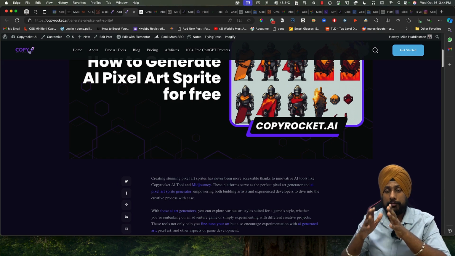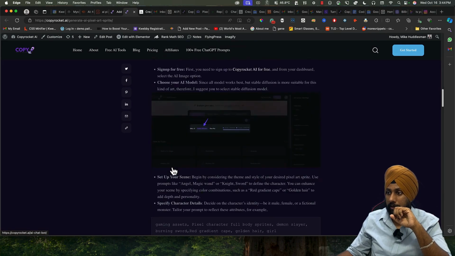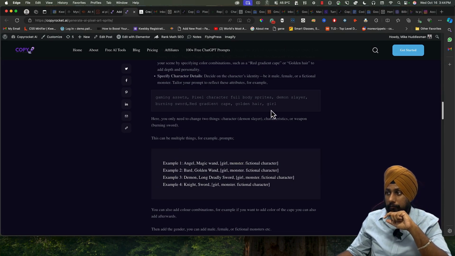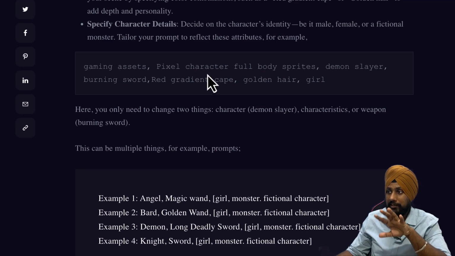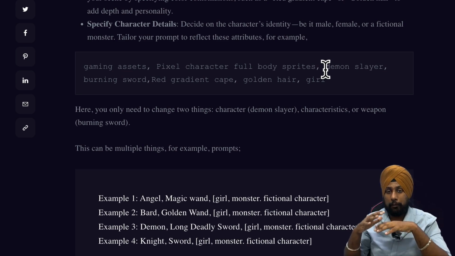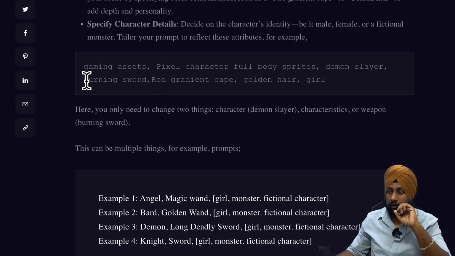What you need to do is go to the link in the description where you find the prompt. You will land on the blog, and in the first method you will find a finalized prompt like gaming assets, pixel character, full body sprites. This is the very basic prompt, and next you need to add a demon slayer, which is a type of character you want to create, and what characteristics you want that particular character to have.